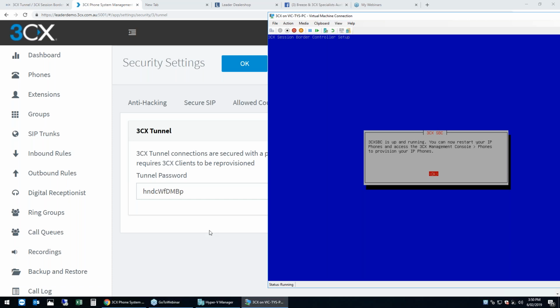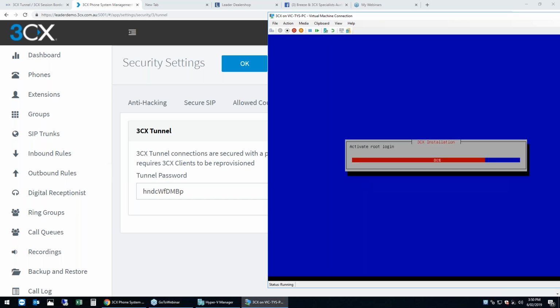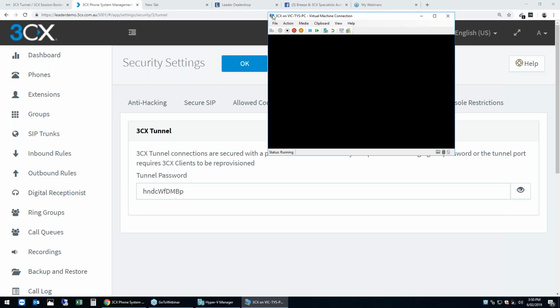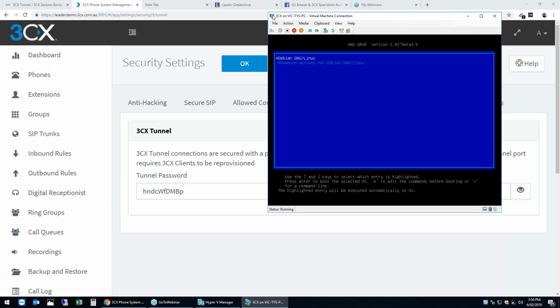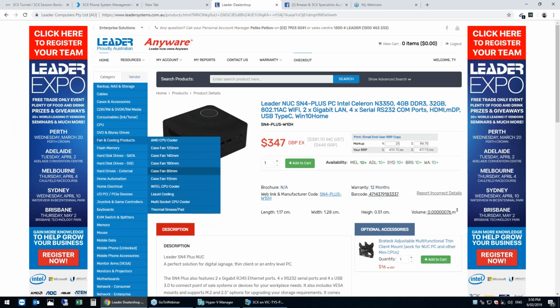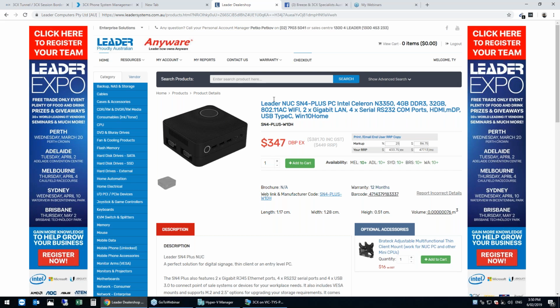So if I had phones on my network here, ready to go, you'll see that my 3CX install's finished. This VM will run. Now, this can be on VMware. This can be on Hyper-V. It can be on an SN4 NUC. And a lot of people are pushing and doing the SN4 option, okay? Great way to go about it.